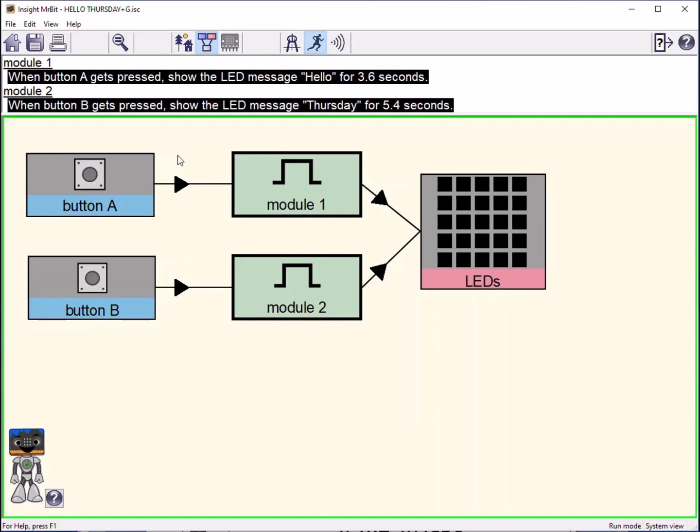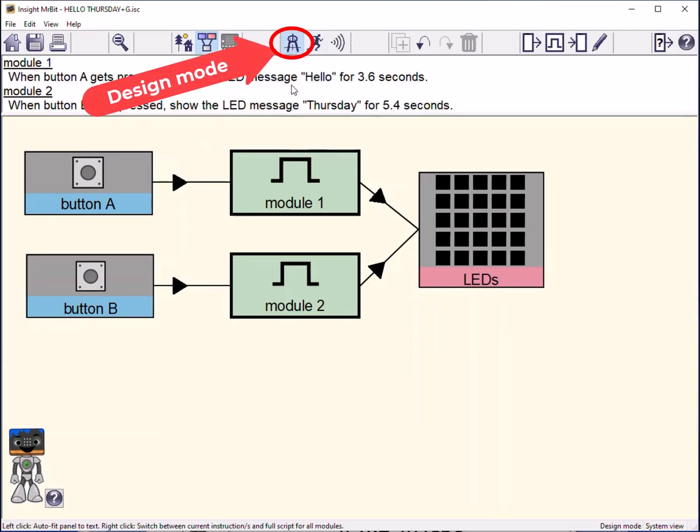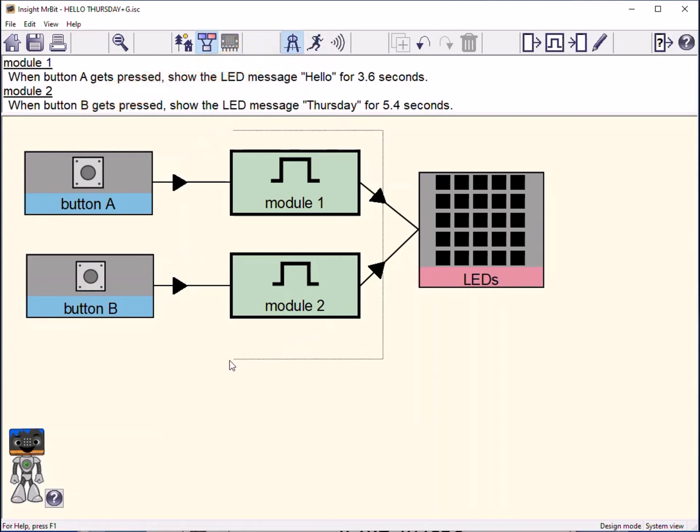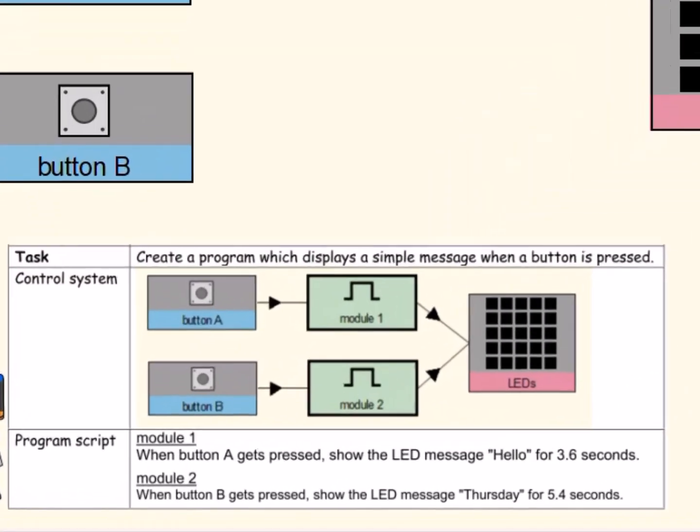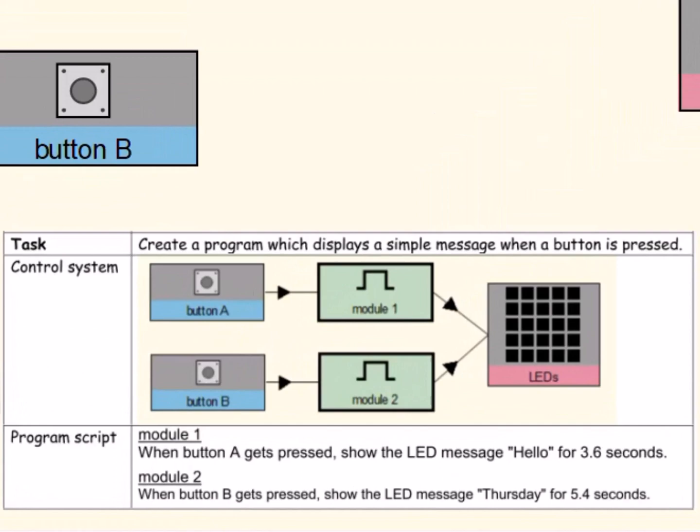Now let's see how the program script is constructed. We switch to Design mode, which allows us to edit the control system. If we highlight and delete the green modules, we no longer have any program script. In case we forget what we're aiming for, we can show a guide which defines the task and indicates the completed control system and program script.